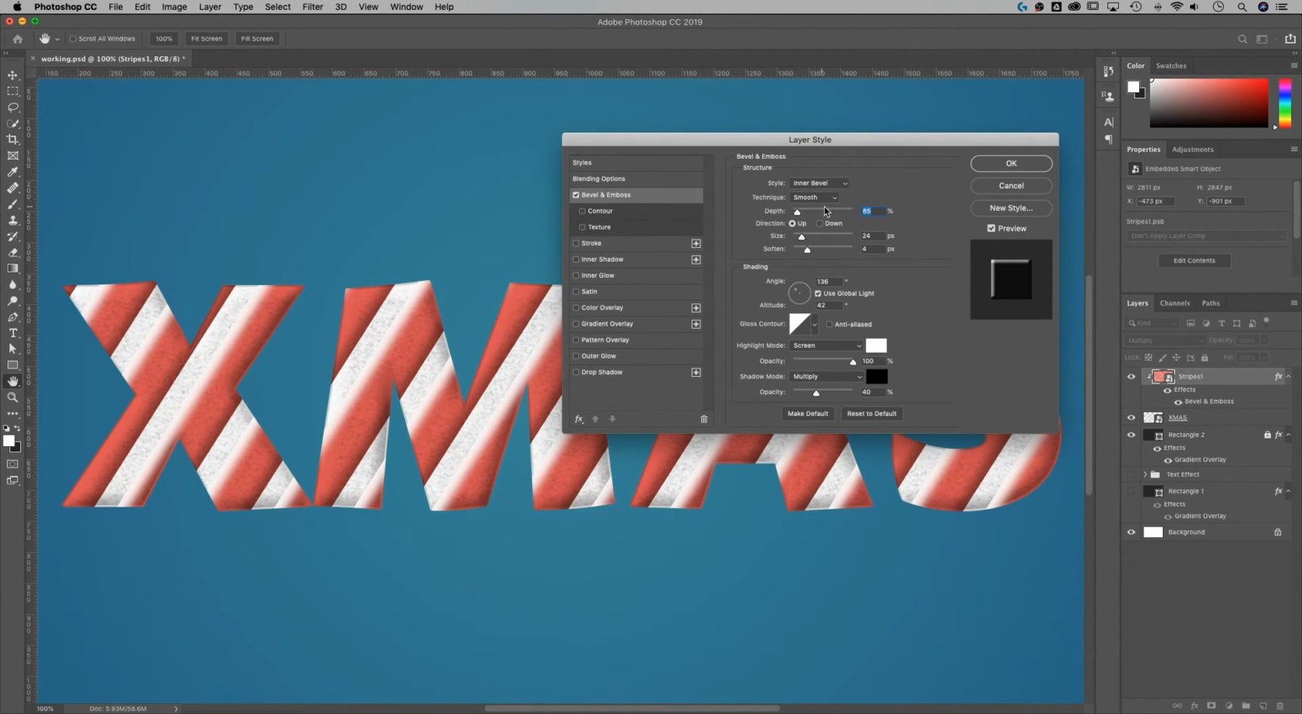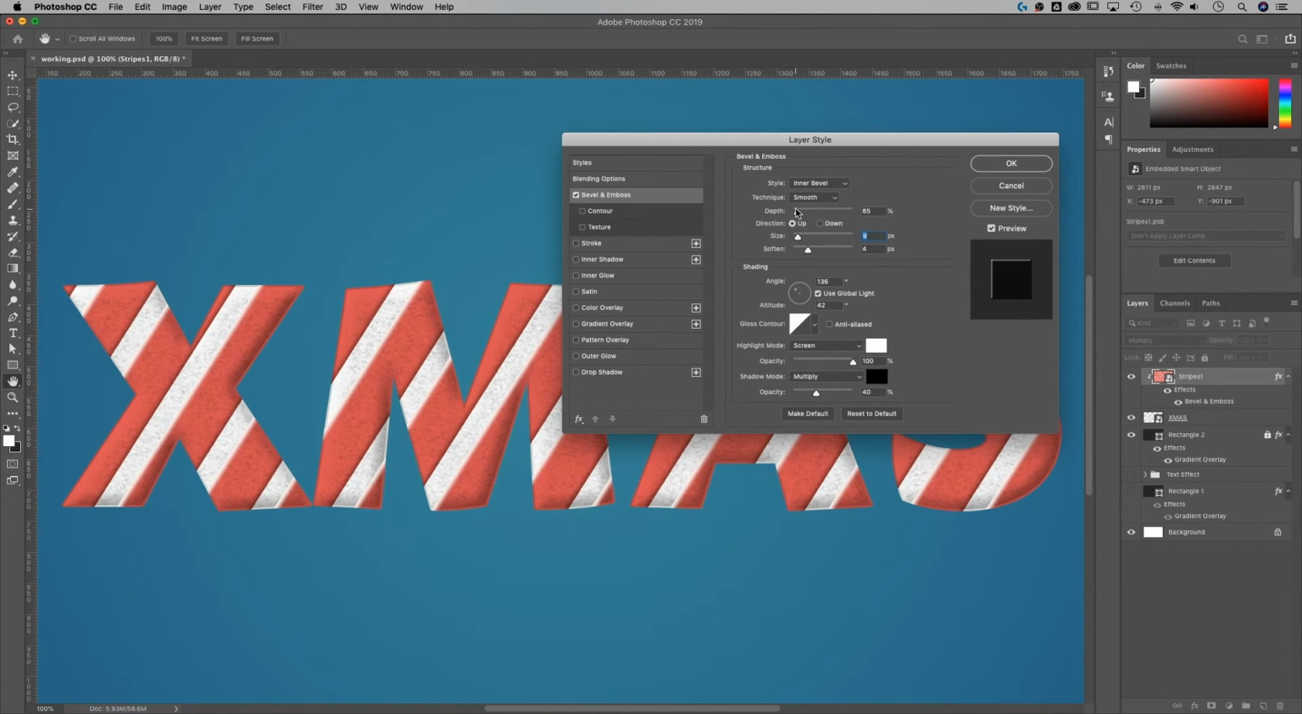What I have added here is way too much. So we need to bring this back. I'm not sure which numbers are. We're gonna bring back soften first. Okay, that doesn't do much, but oh, there we go. The size is big, and also probably the depth as well. So I only want a little bit of depth there. Inner bevel and smooth is fine. And then I want to bring back the softness some, and definitely bring back the size.